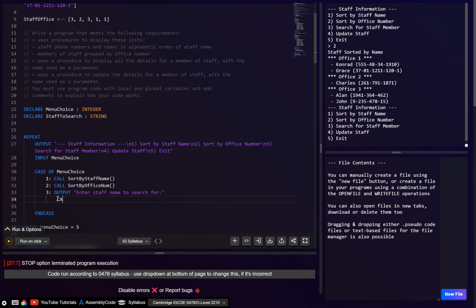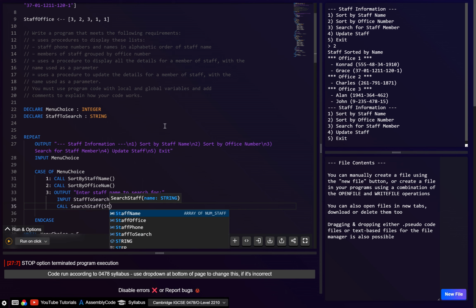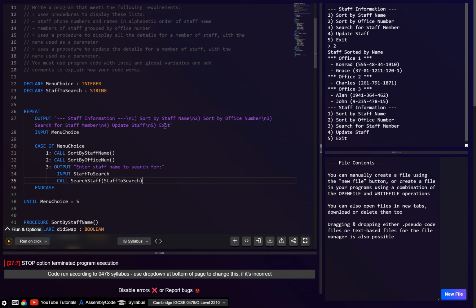And then here we're going to go input. We'll just input this into the staff to search. And then we can just call search staff. And the parameter here is going to be the staff to search. I think that should be okay.